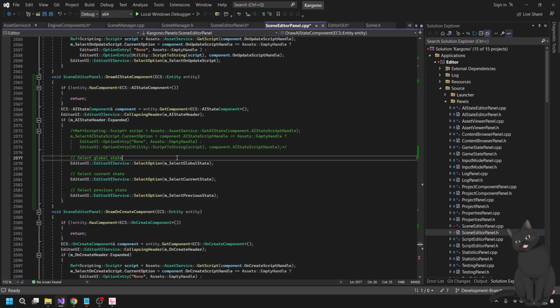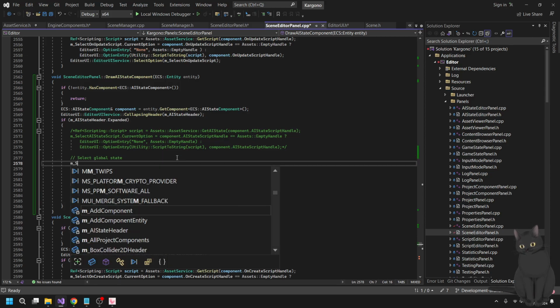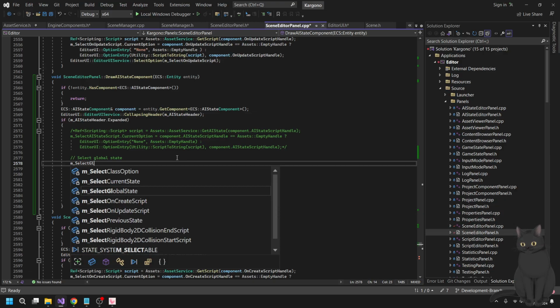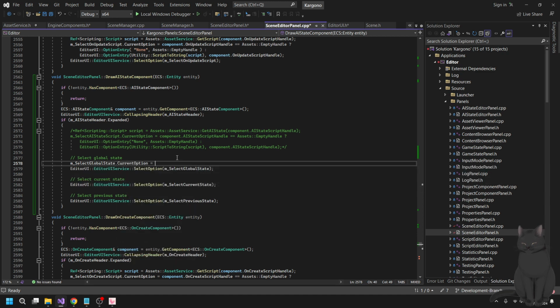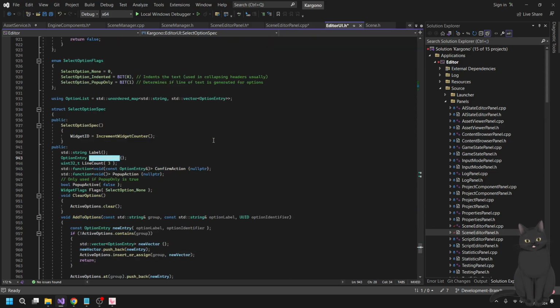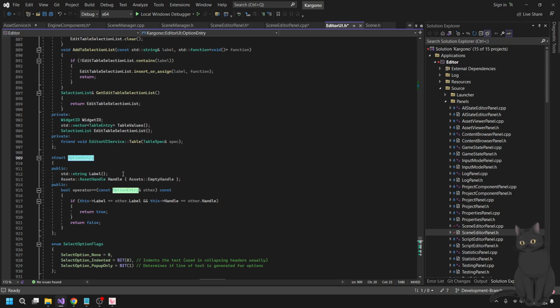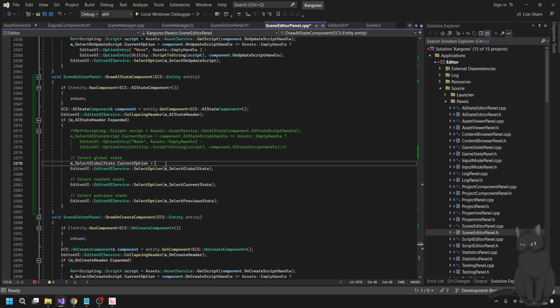So basically I need to set the current option for each of these. So select global state dot current option is equal to, and then I believe if I take a look at this, let me see what an option entry actually is under the hood. Just a label and a handle. So we just do this.